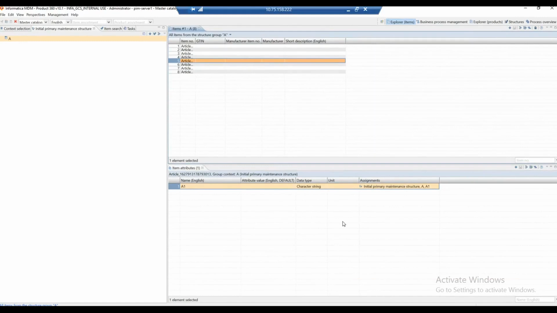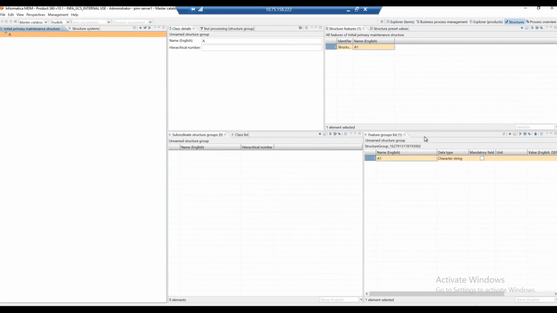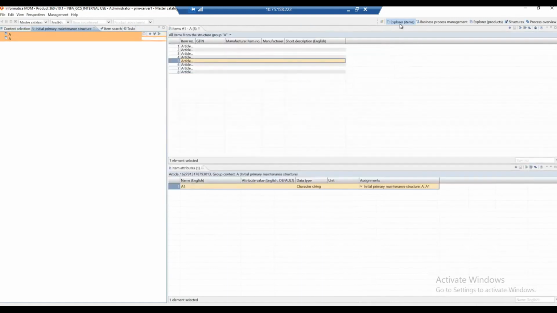So to summarize everything that we have just discussed, the feature attribute match job is used to apply the updated structure features to the already existing items of the structure group. The match job runs on all the items which are present in the structure groups and updates them according to the changes made at the feature level. And the feature attribute match job would only be available for primary and secondary maintenance structure. As for the output maintenance structure, we do not have the structure features converting into item or product attributes.